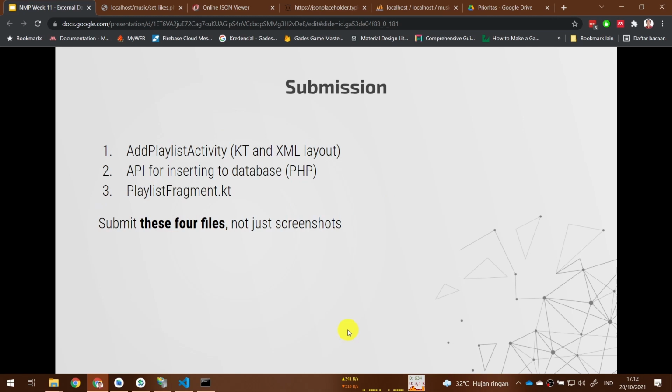Now for UBAYA students, the submission works like this. Yeah, please submit these 4 files: the AddPlaylistActivity, the KT one, and the XML layout. Then the third file is the API for inserting to your database, yeah, your PHP file. The name is up to you. And then your updates to the PlaylistFragment.kt. Yeah, please submit these 4 files, not just screenshots. Yeah, this is not CE, but this is a homework.